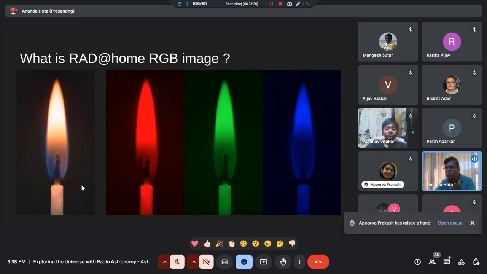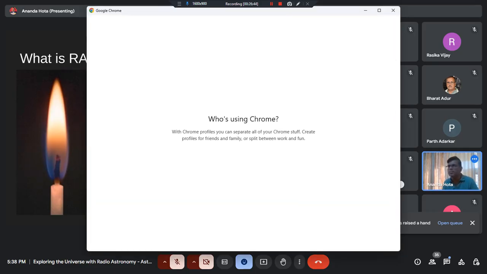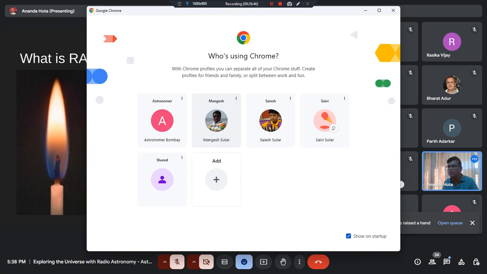As we all know from the color picture, blue is bright here at the base, and red is bright in the middle. So this kind of RGB, red, green, blue color combination can also be done for other wavelengths, not just visible wavelengths. That is where multi-wavelength astronomy is starting.